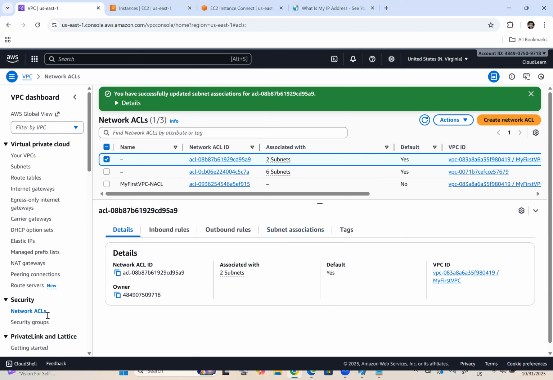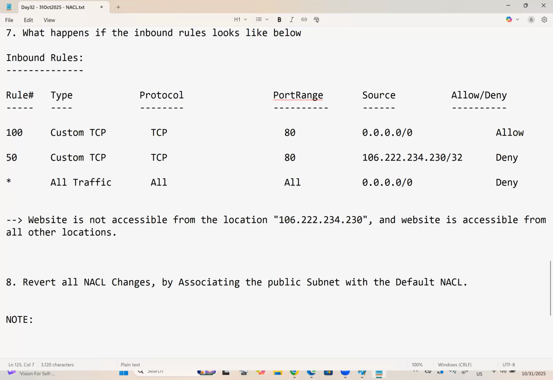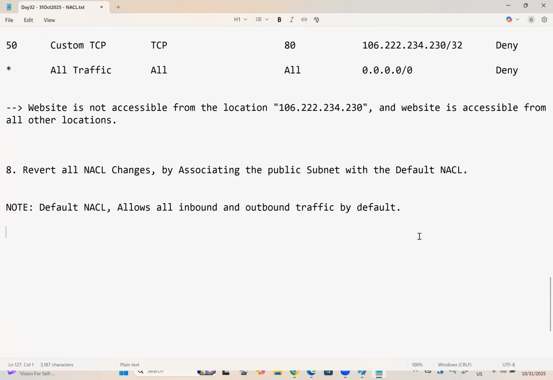You can write down a note point. Default NACL allows all inbound and outbound traffic by default. That's why in these many days, we never created any rule in the NACL. The default NACL allows all inbound and outbound traffic by default.